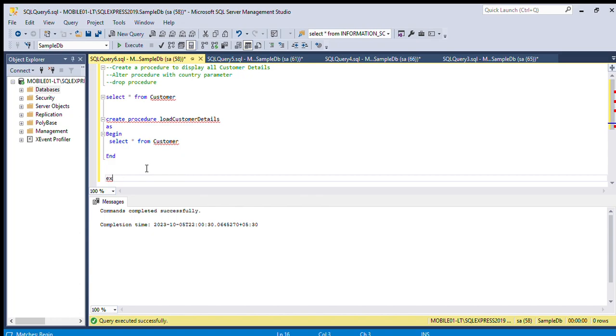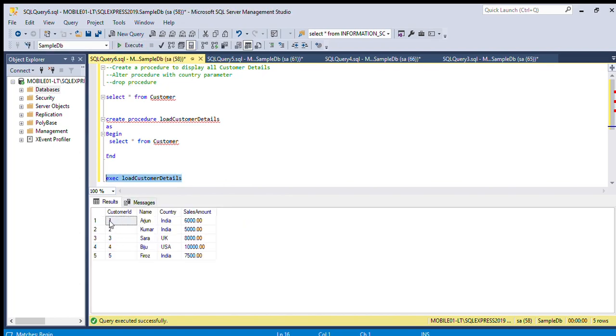So we can use the execute statement, execute load customer. Okay, now we are getting the output: customer ID, name, country, SalesAmount. Okay.